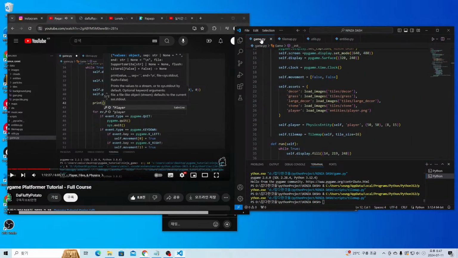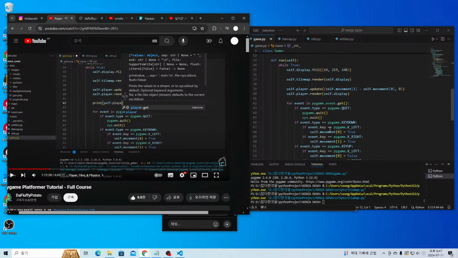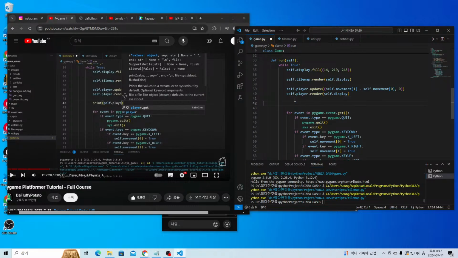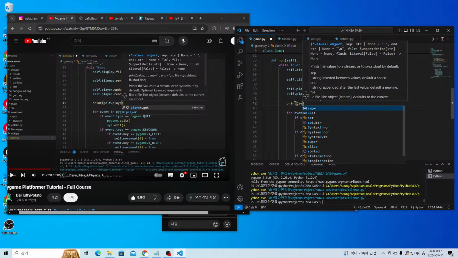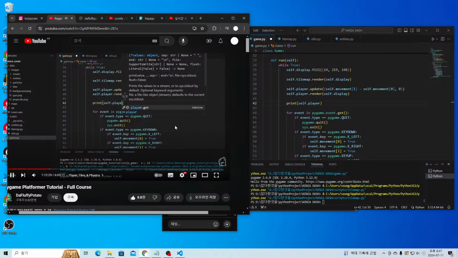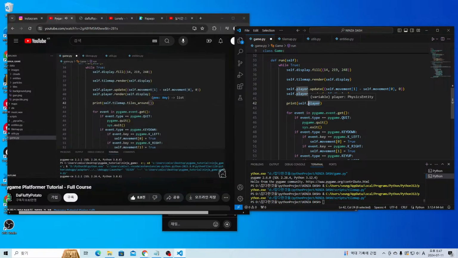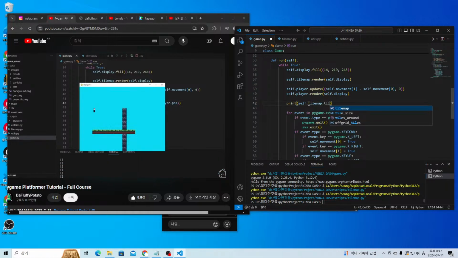So let's just do print self.player, actually no, self.tilemap.tiles around, and then we can do self.player.position. So that'll give us some interesting output here.